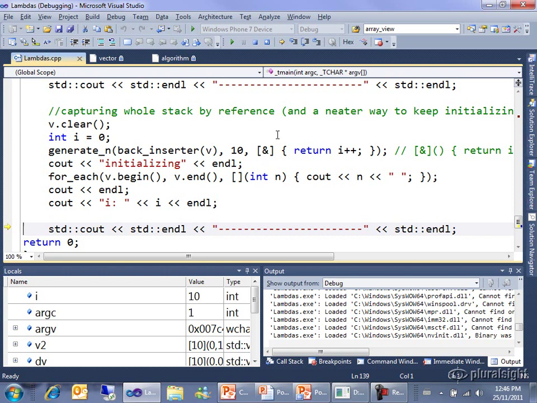Now you've seen how C++ takes such tremendously fine-grained control over the capture of the lambda. This really sets it apart from some other languages that don't give you this level of control.